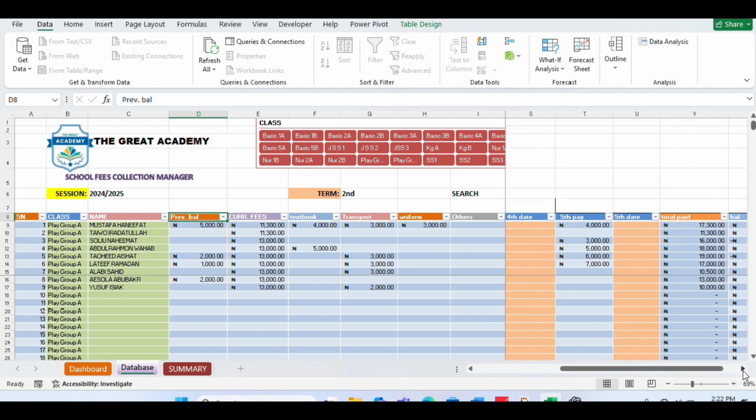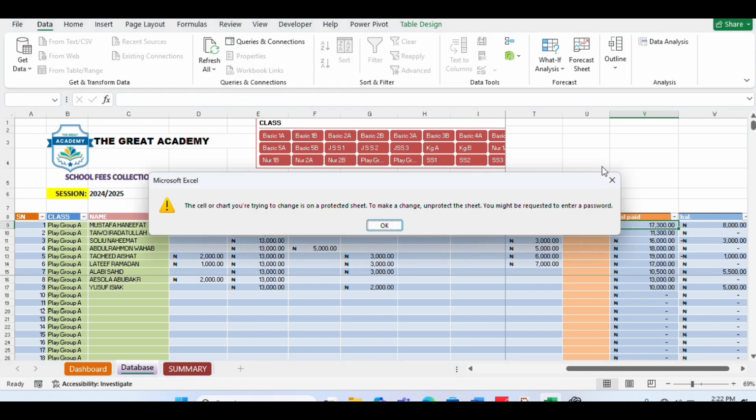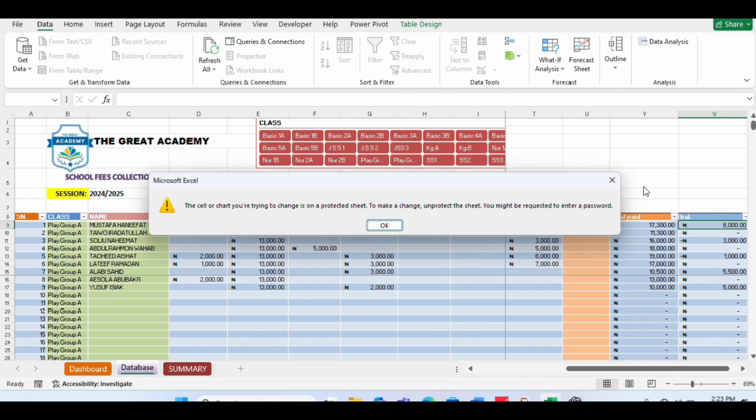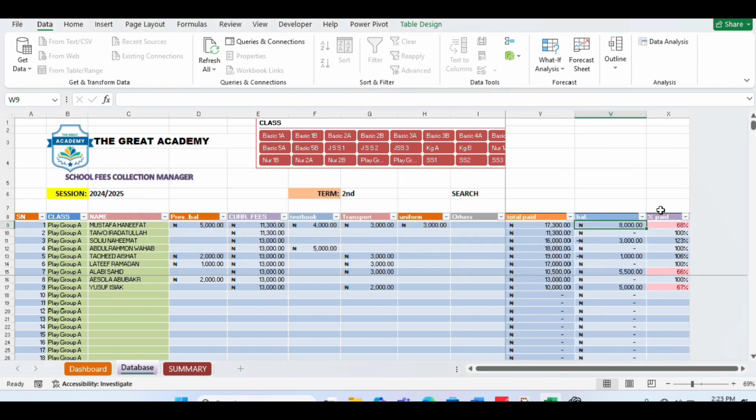And see, the fifth payment and the total paid will be given to you automatically, and you cannot enter anything there. So it's automated, and the balance is also automated. You don't have anything to enter there. We also have a percentage paid. It will give you automatically.